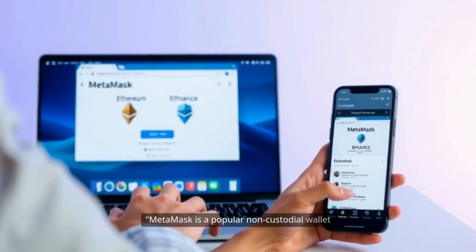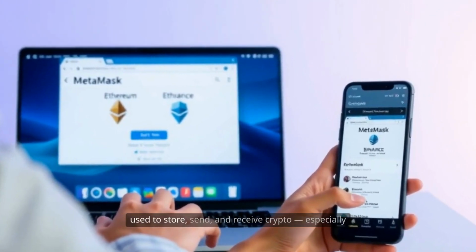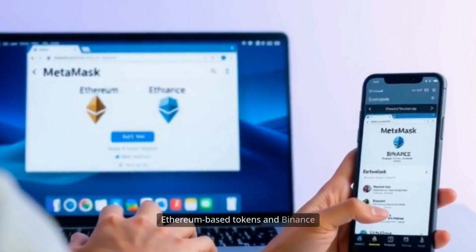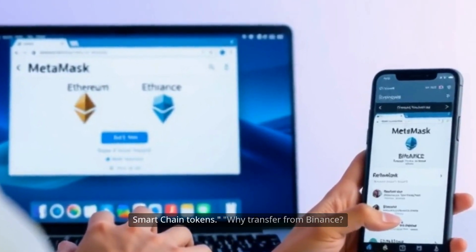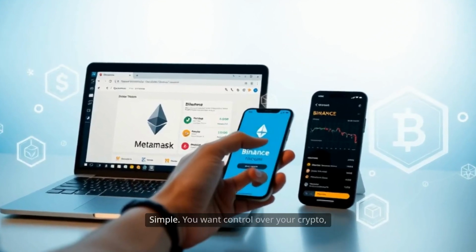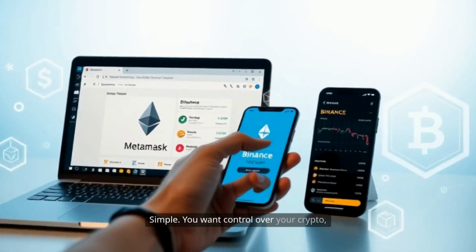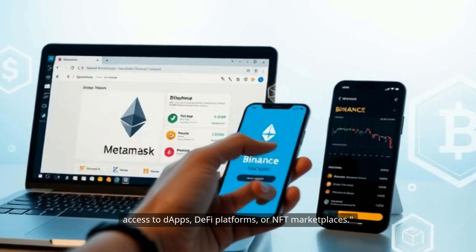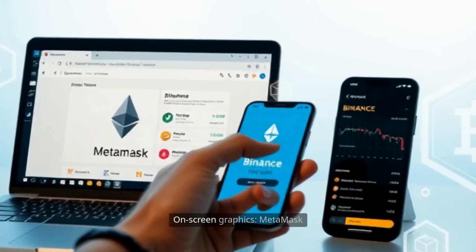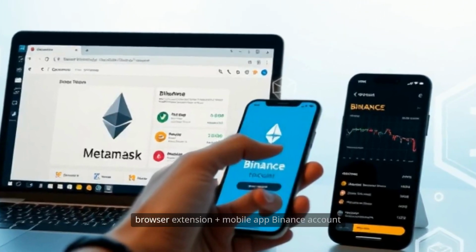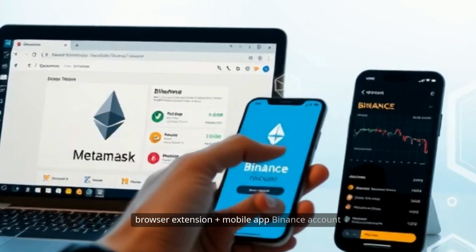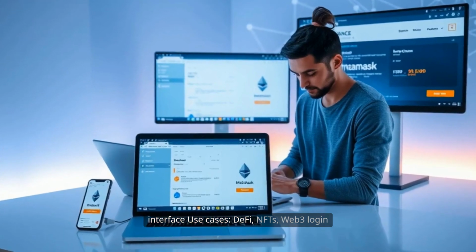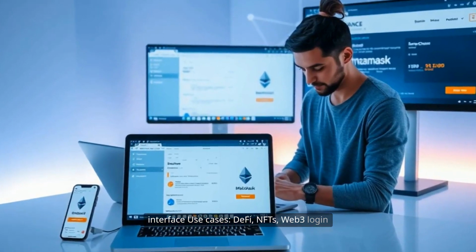MetaMask is a popular non-custodial wallet used to store, send, and receive crypto, especially Ethereum-based tokens and Binance Smart Chain tokens. Why transfer from Binance? Simple. You want control over your crypto, access to dApps, DeFi platforms, or NFT marketplaces. On-screen graphics: MetaMask browser extension plus mobile app. Binance account interface, use cases, DeFi and NFTs, Web3 login.